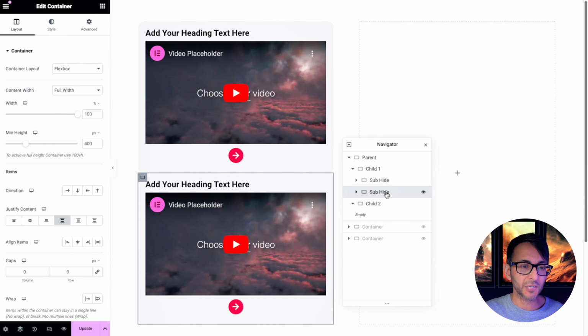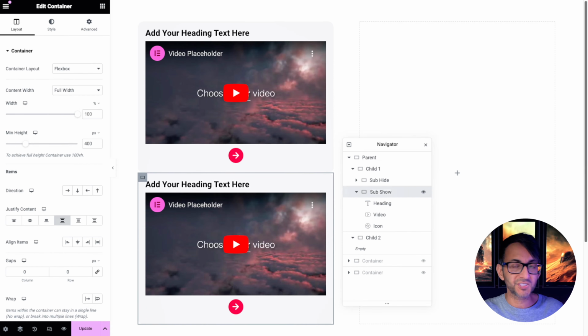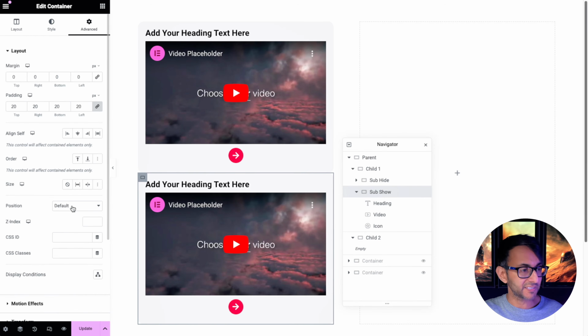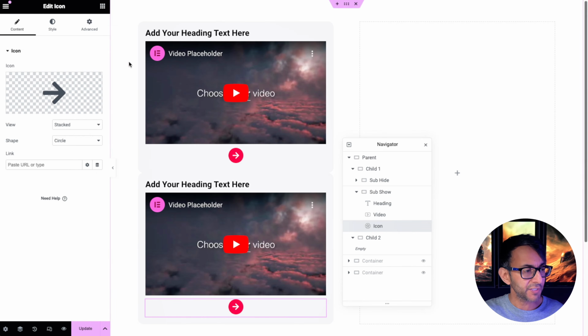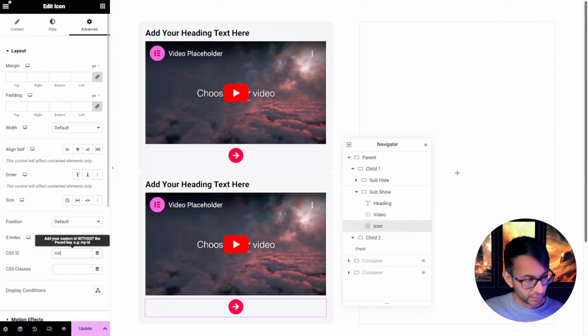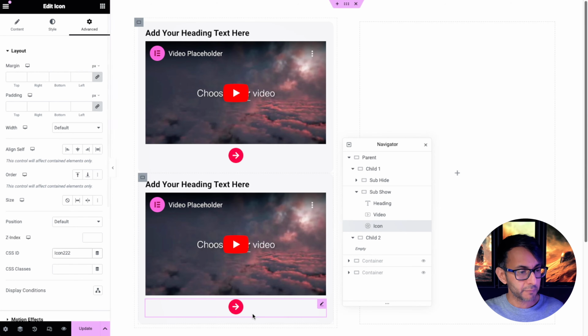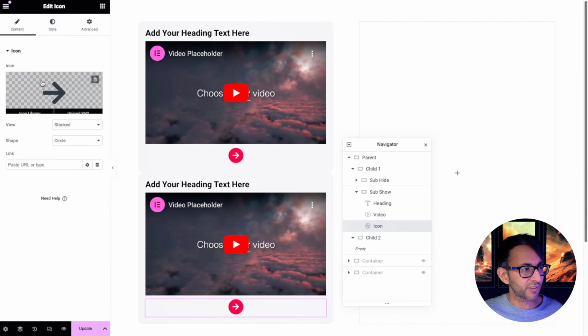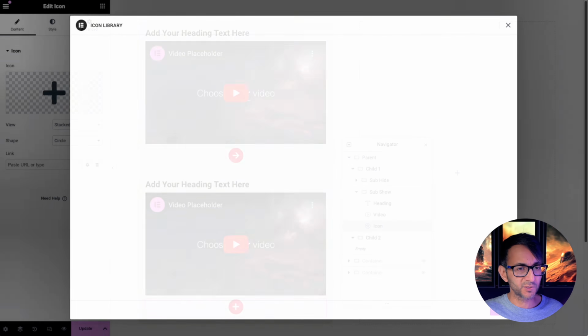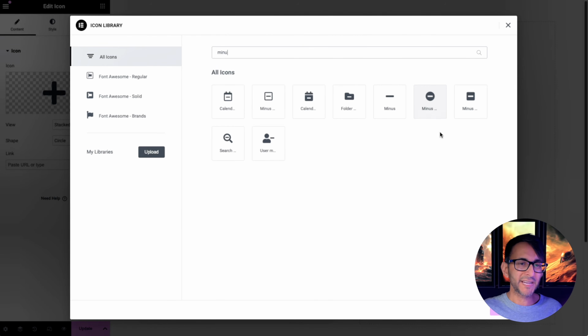Let's now go to sub hide. So this is the duplicate one. We're going to change this now to be called sub show. And before I modify what sits inside of here, let me now go over to the Advanced tab, and I'm going to change this to cont222. And if you go to the icon, I'm going to call that one icon222. So remember, we've now changed the ID for this container and for the icon. I am going to change the icon. I'm going to go for the plus symbol, which looks like that. You don't actually have a proper X, you have the minus.